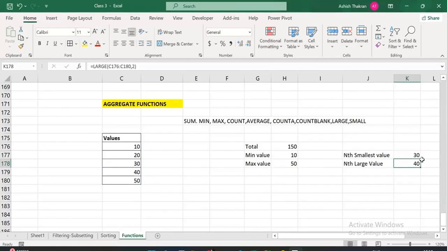Now, what do you think could be the use case of this large function or small function? Probably if we're trying to find, for example, in which month which product had maximum sales. Not that. For that, you'll be using array functions. Yeah, that can be one thing. Another thing is if you want to determine the second largest sales, third largest sales, right? That can be done.